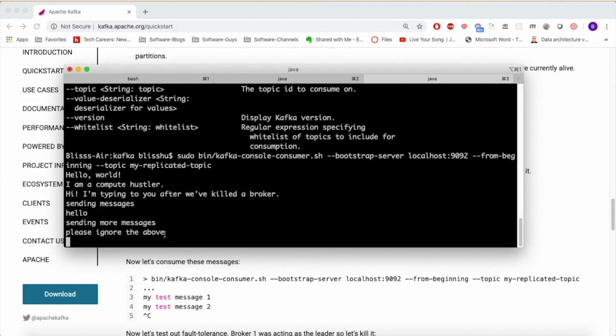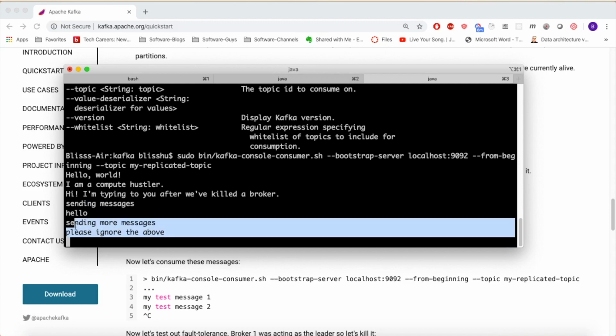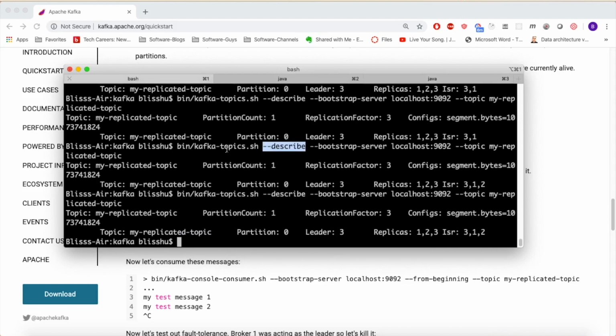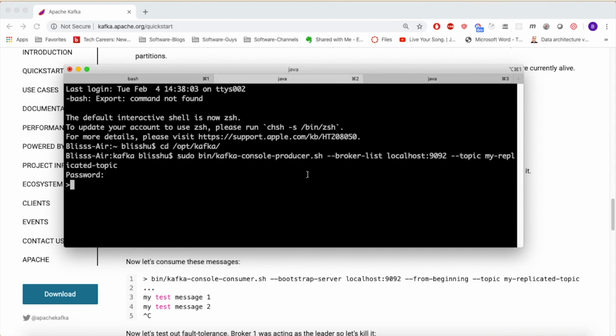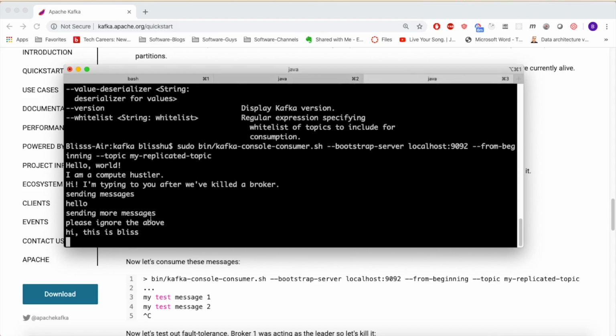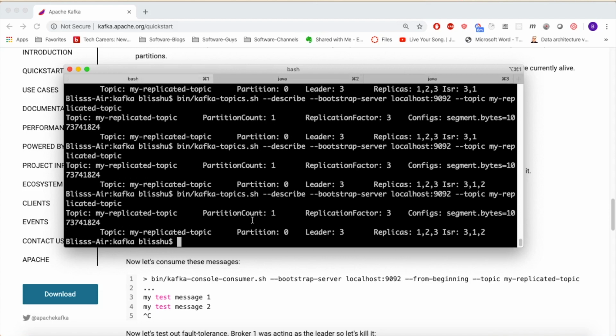And as you can see, I was having some trouble earlier with this topic, but just ignore the above. So we can send a couple messages in our producer. Hi, this is Bliss. As you can see, it's working perfectly fine. But let's see what happens when, for example, let's kill our second broker.